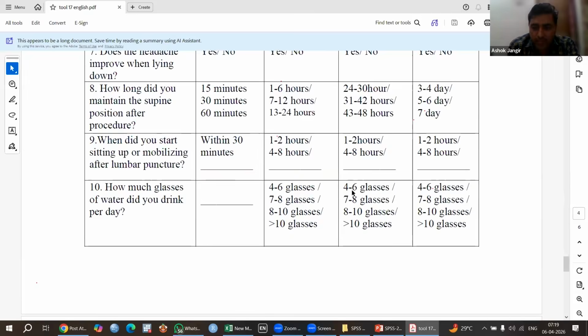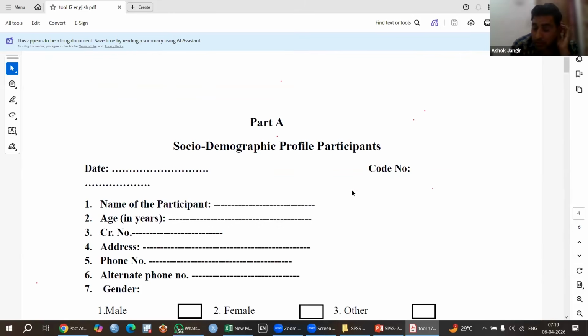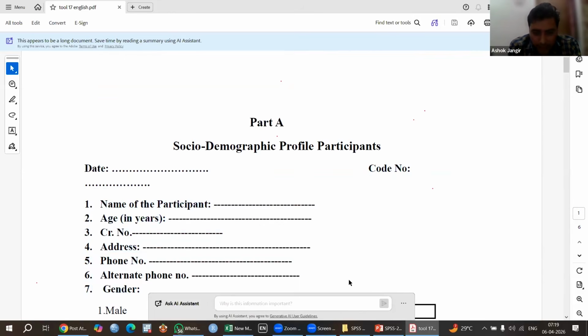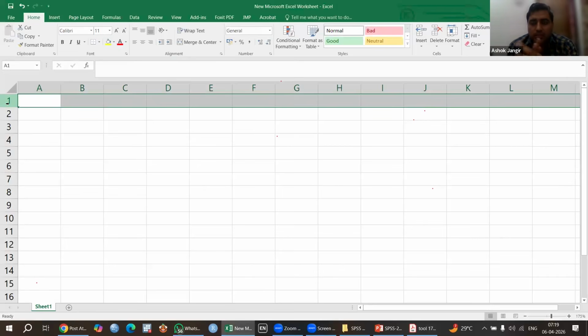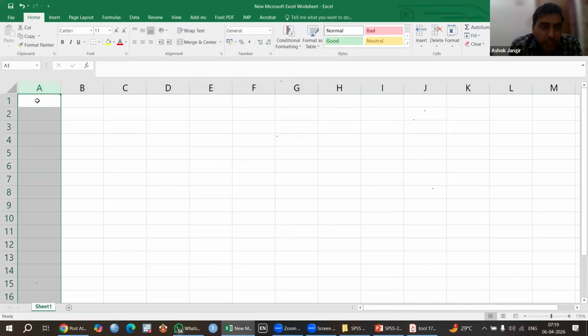So we have to enter this data tool first into MS Excel. Okay. So please see here. Code number, so we have to enter code number, meaning serial number. So what do we have to enter here for serial number? As I told you, in the first row we have to enter the variable name, and in the first column we have to enter the serial number. So I have to enter S underscore NO. Okay, it's very simple.